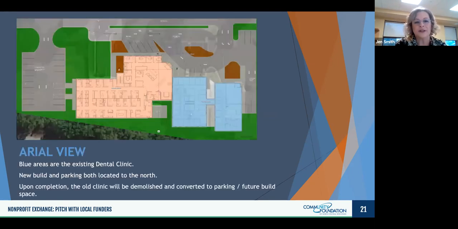Quick overview, this is just an aerial view. The blue areas are the existing dental clinic, because that had an expansion in 2013. Anything to the south of that dental clinic is our current clinic space. That will be demolished for future build space and additional parking space, which I know this area needs with some of the community partners here.